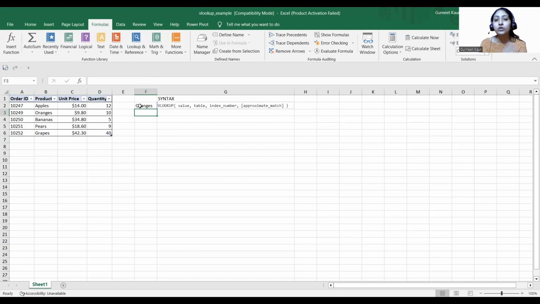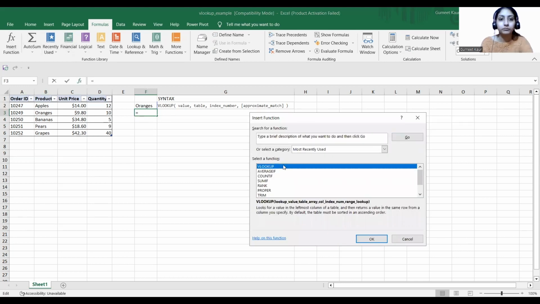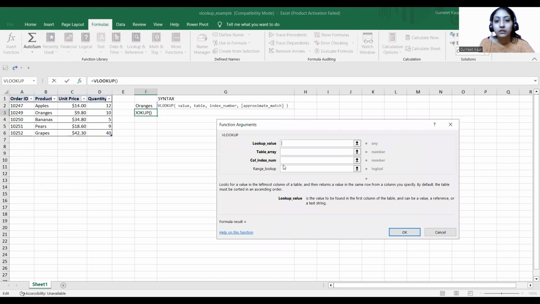So in this case, we use a VLOOKUP formula. We can use VLOOKUP in many cases also. For example, if I want to find out something for a corresponding ID, I'll again insert the function VLOOKUP, and then for the lookup value, I'll mention 10251.